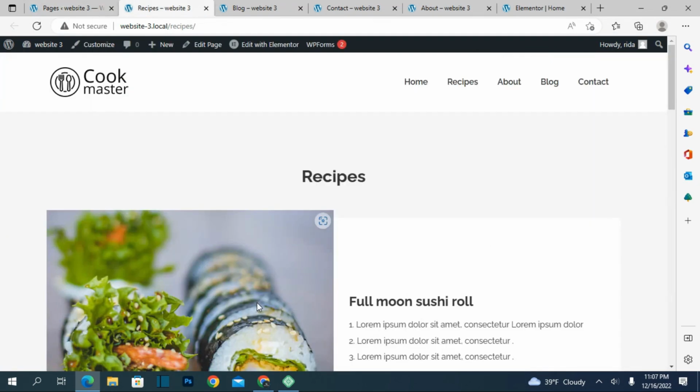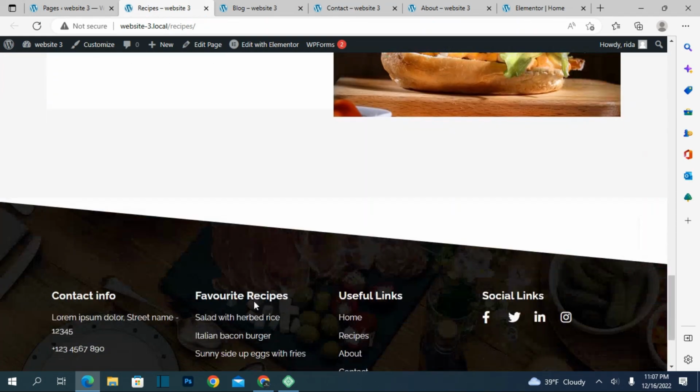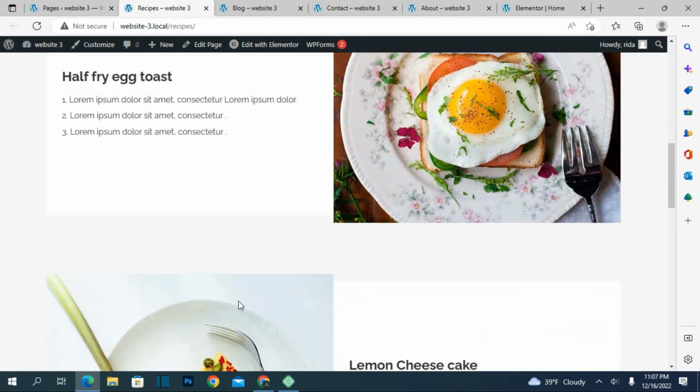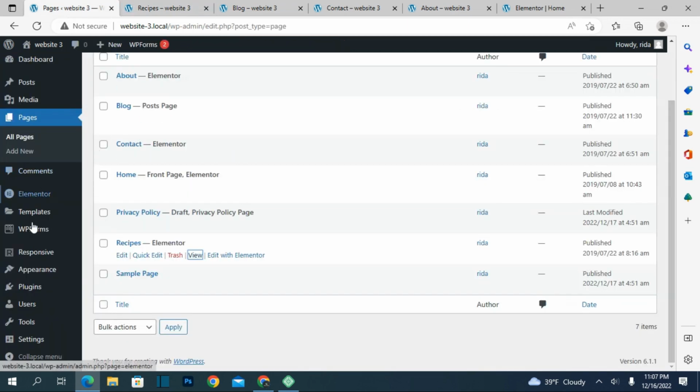Okay, this is our recipe page. To write your recipe here, you just have to edit it and add your recipe. You can edit with this Elementor, or you can also edit with the beta editor, that is the WordPress editor. So it's too simple, and these are very professional websites provided by this plugin, this Responsive plugin.